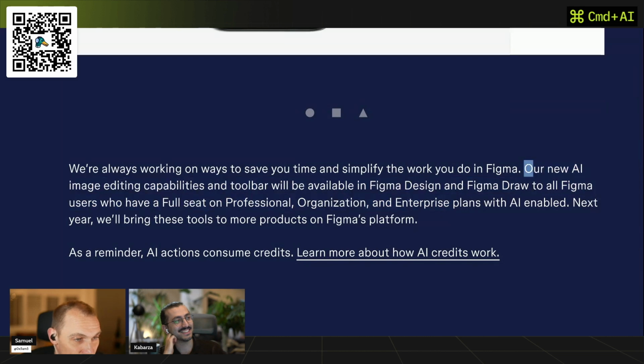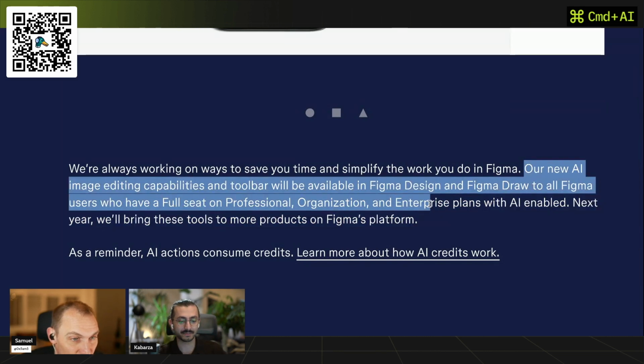Available right now in Figma Design and Figma Draw to all users of full seat professional, organization and enterprise plans. So pretty interesting. Let's see where it goes.